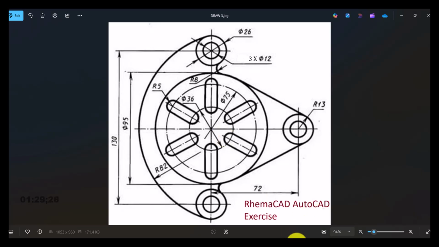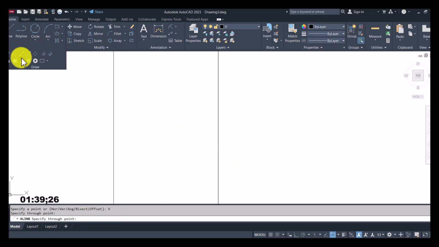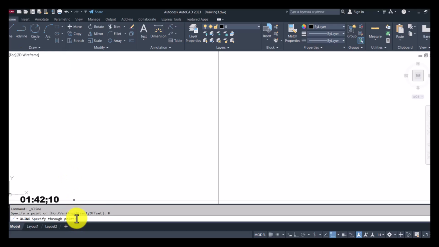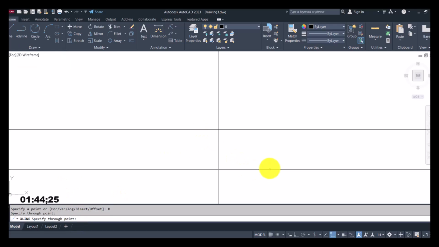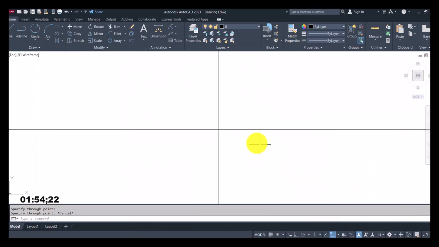So now let's get started. To do the center line, I'm going to make use of construction line. Construction line vertical, construction line again, horizontal. Escape on my keyboard. Then I'm going to go to the next construction line to the right, which is at 72. So I'll be making use of offset to do that. I click offset, distance of 72, select object and offset to the right.